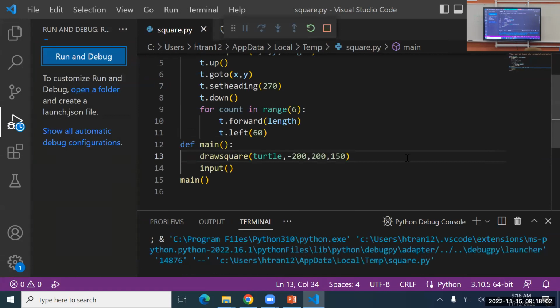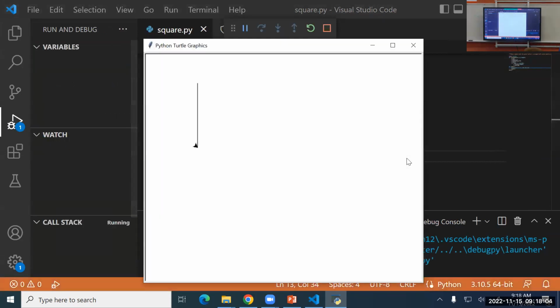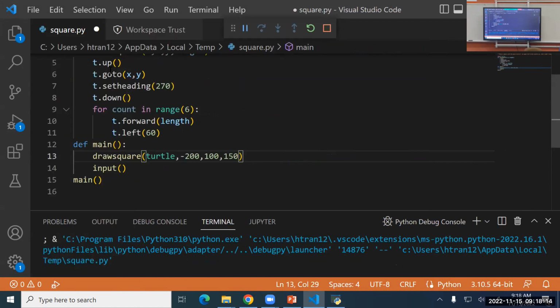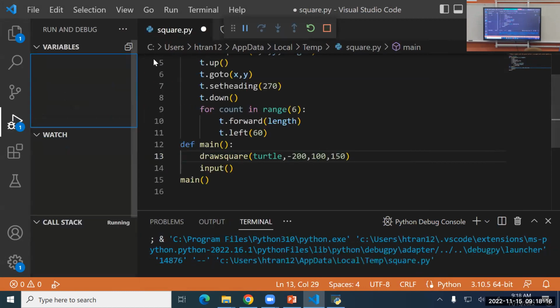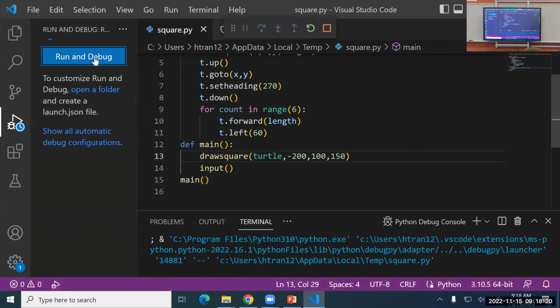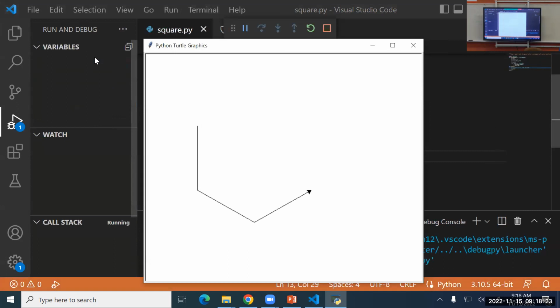I have no idea what the reference is, but there we go. Okay, and now you need to move to the starting position. I mean 150. Fine, I guess that works too. At least we can see it now.